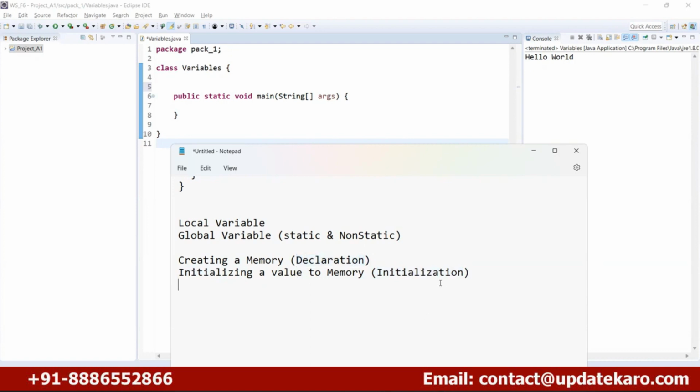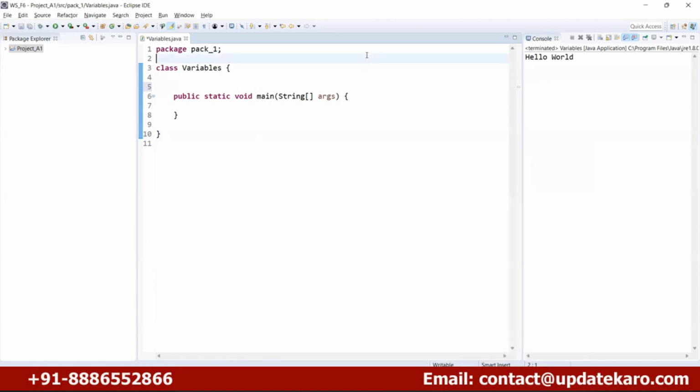Now I want to declare and initialize a local variable. The variable name is A, and the value I want to store there is 10. In which line number should I declare and initialize it? Line 7. Super. Can anyone tell me the statement? int A equals 10. A is equal to 10.